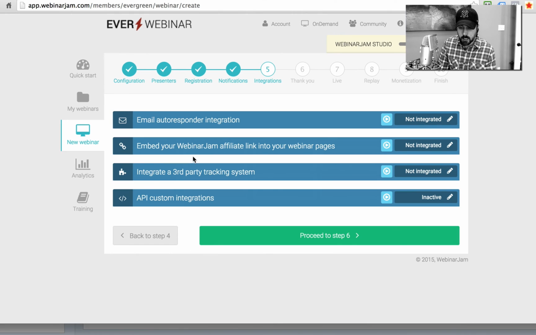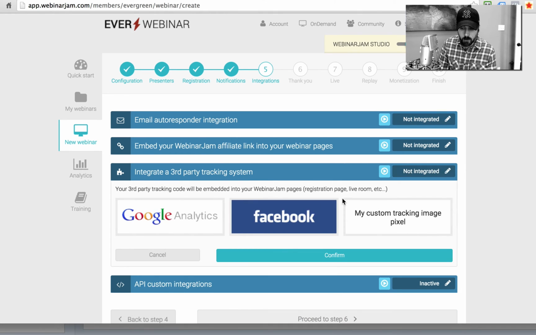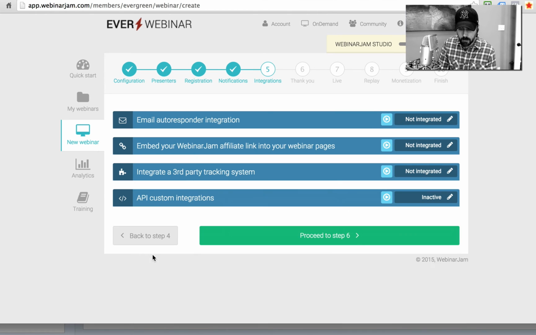Now, this is where you've got the option of embedding your webinar jam affiliate links in your webinar pages. So if you're wanting to make some affiliate sales, then basically what this will do is put your affiliate link at the very bottom of the footer of those pages. Integrate a third-party tracking system. So if you wanted to track using Google Analytics, Facebook, or if you've got your own custom tracking image pixel, then you could do that there. Very simple, pretty self-explanatory. Then you've got API custom integrations for more advanced users. We're not going to go into that just yet.